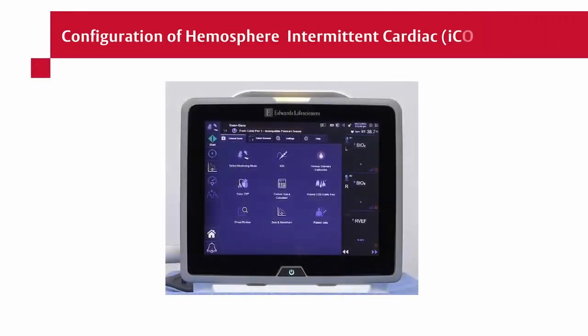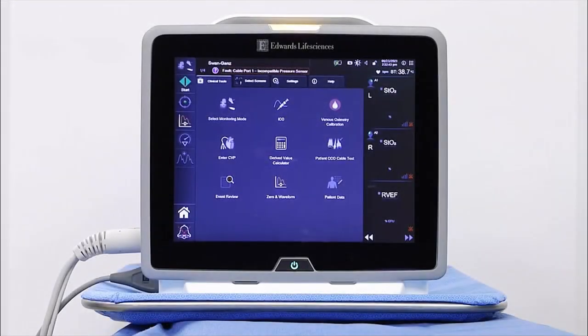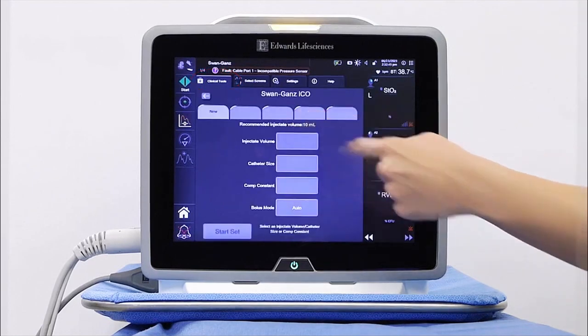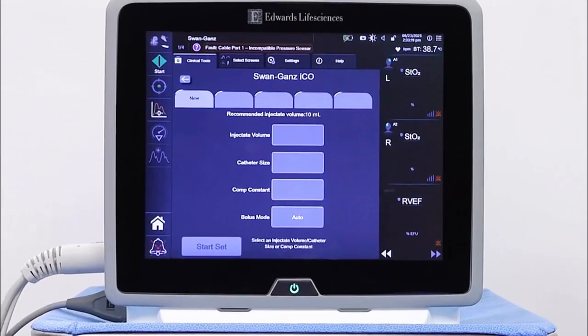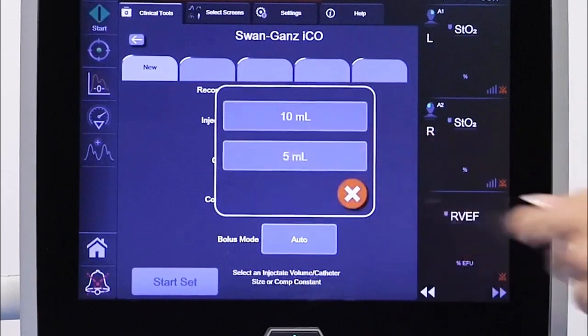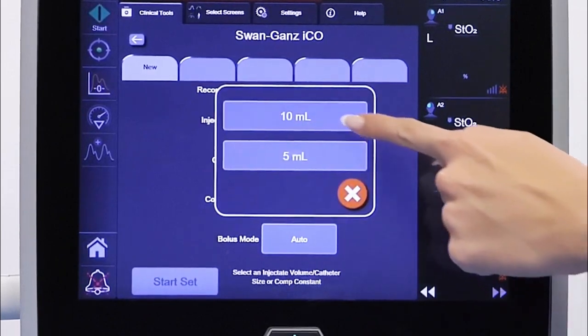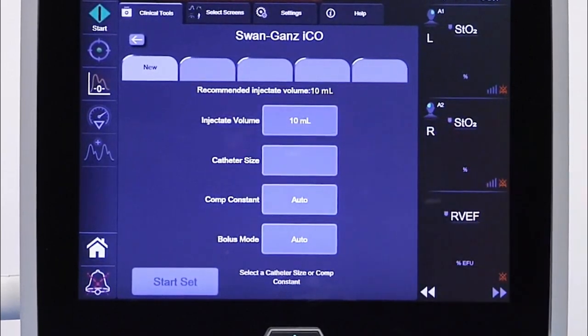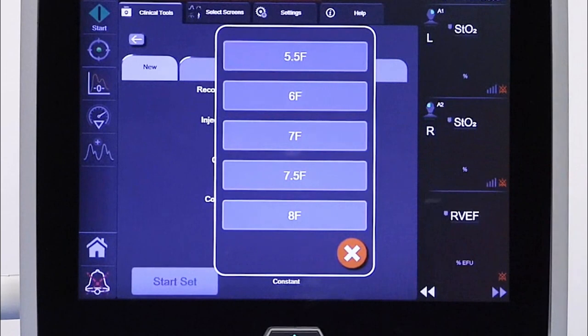Configuration of Hemosphere Intermittent Cardiac Output Screen. Configure your intermittent cardiac output by pressing the Clinical Tools tab and then press the iCO icon. Select a value from the Injectate Volume List button. The most common value is 10 milliliters. Select a catheter size from the catheter size list. Commonly used sizes are 7.5 and 8 French.